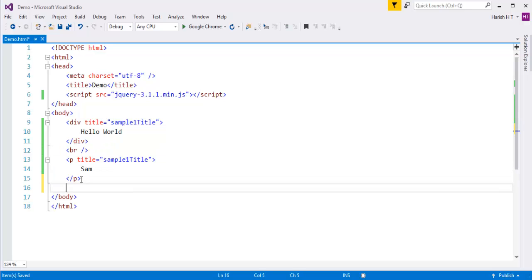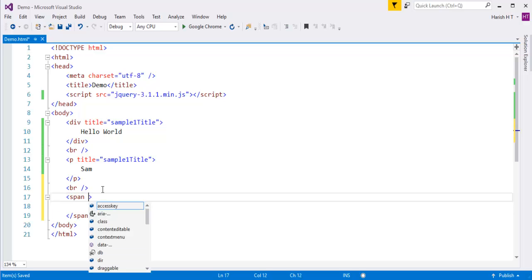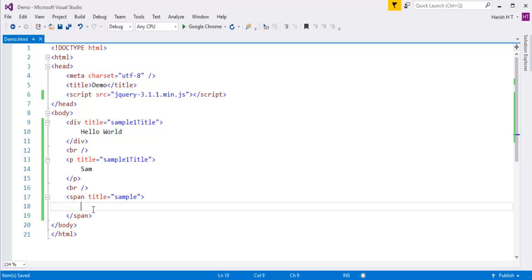Now let me take a span element, and to that let me add a title attribute. Title attribute is just sample. The content here is demo. Do Control S. Now here in my body, within the body tag, I'm having three elements. One is div, one is paragraph, and the other one is span element, and also we have a break line element.